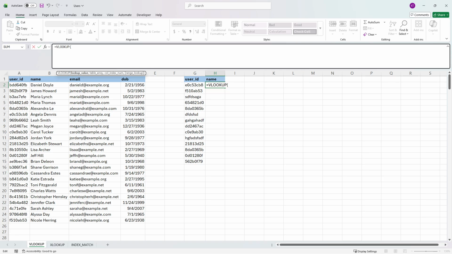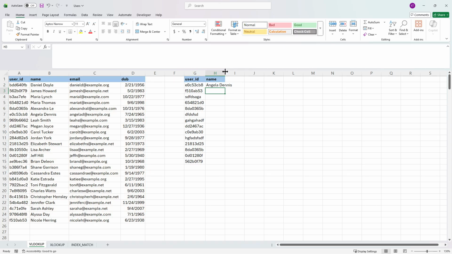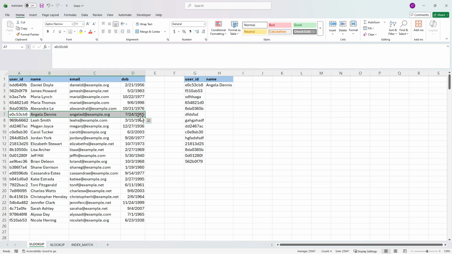So the lookup value, the first argument, will be cell G2, comma. The table array argument will be the cells from A2 to D25, comma. The third argument, the column index number. Since we want the names, names are in column B, so this is the second column in that range, comma. And finally, the match type, we want exact match, so we can write 0 or we can write false. And if I click enter now, it returns Angelo Dennis, which is here, so this is correct.